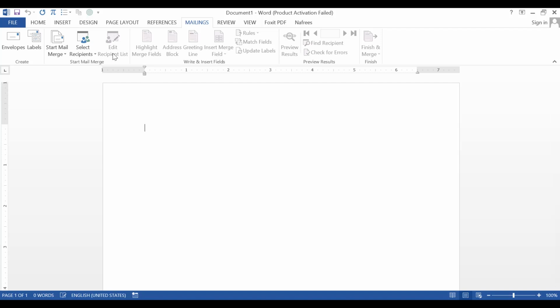We go to edit recipient list, select the person and edit his address only. If you edit this one here, it will not automatically change. After you edit the recipient list, you have to come here and click update labels. Then those changes will be updated automatically. So for that purpose we can use update labels.